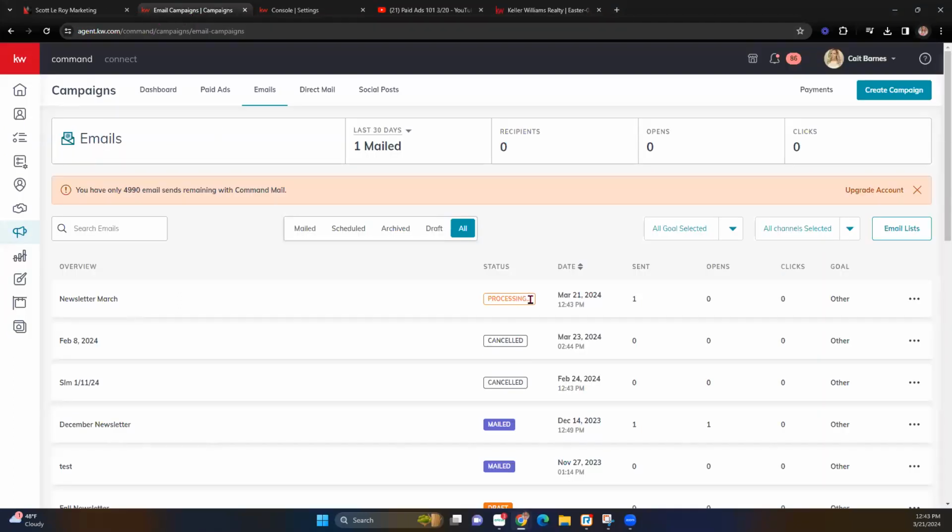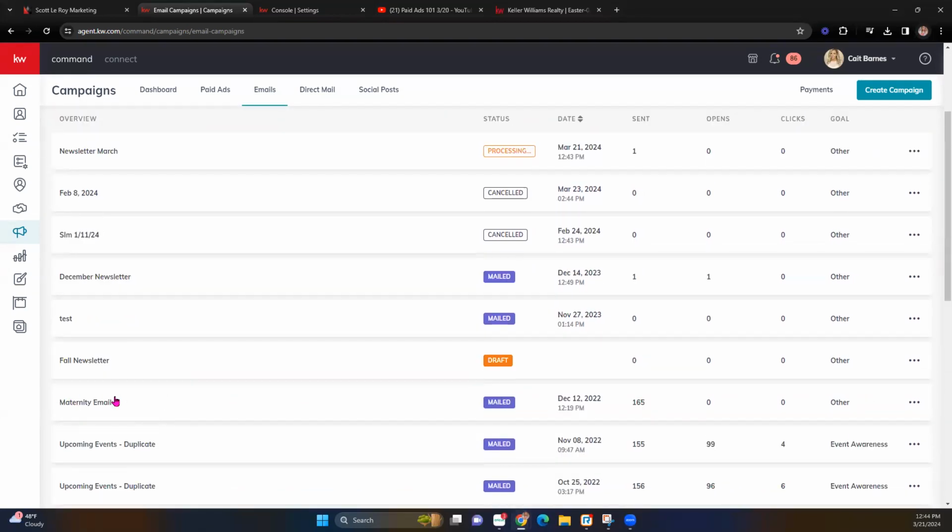You will notice that it is going to show processing. It's going to show processing for usually 24 hours before it changes to mailed. The reason for that being is it's sending out and it's capturing the data for the sent, clicks, unsubscribes, etc. So we can take a look at what that looks like down here. Let's click on one of these.